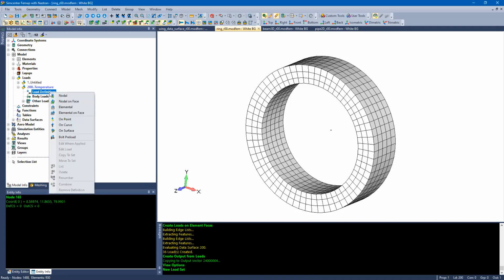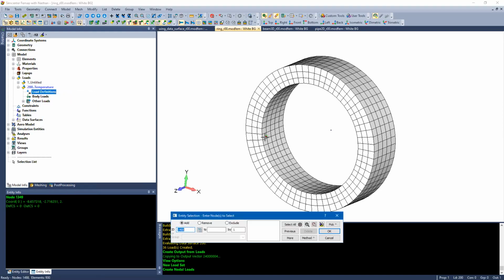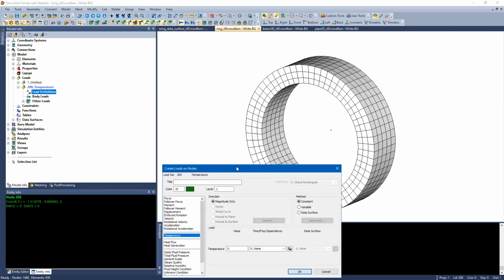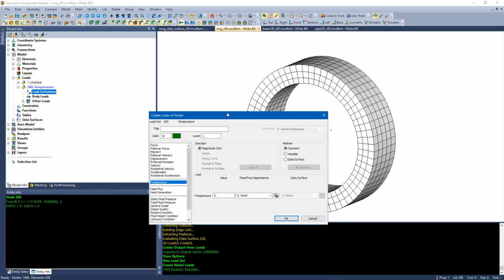And right click on load definition to bring up the context sensitive menu. I'm going to do nodal load this time. So for each node on this model, I would like to have a temperature. I'm going to do select all because I want each one of them to have a temperature. And this should be a relatively familiar looking dialog box on load creation. The type is going to be temperature. That's what I want to do.